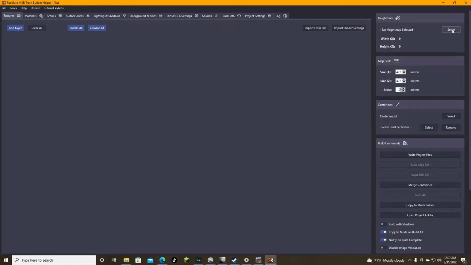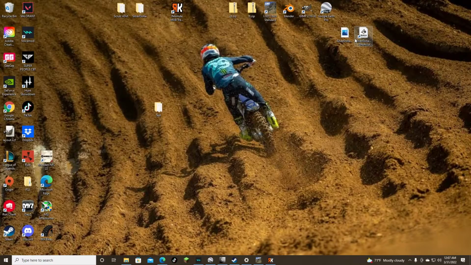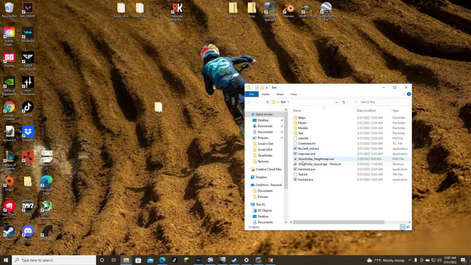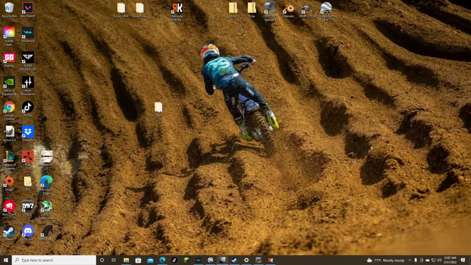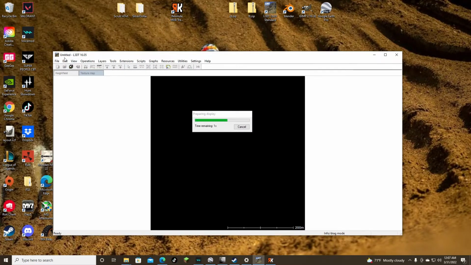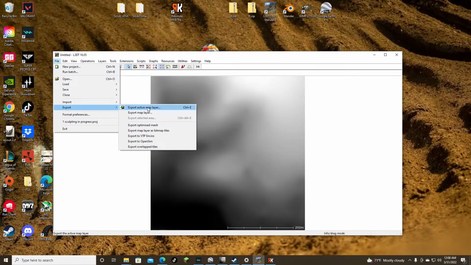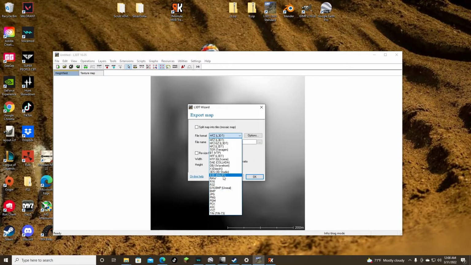So you export your height map into your folder, and then you come here and select it. Sorry, I need to put my height map in there. So there's my height map. I'm gonna put it, see, it just goes right here. So whenever you export it, just make sure that you put it in here. You know, I'll just go ahead and show you from L3. So here's my height map. And then I'm gonna go to File, Export, Export as a raw.